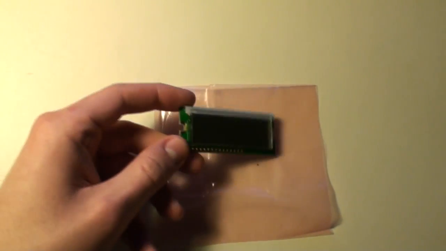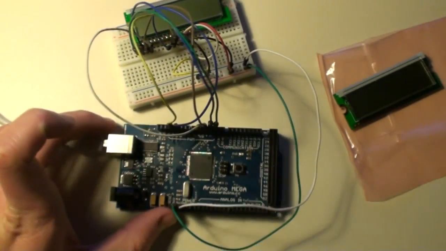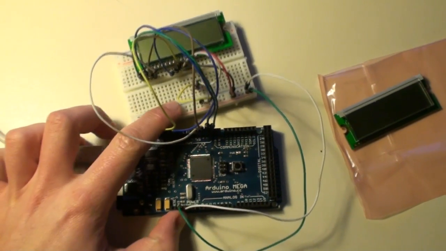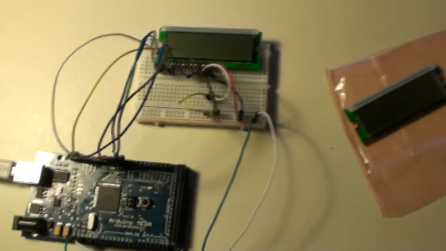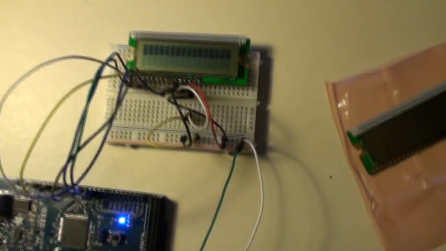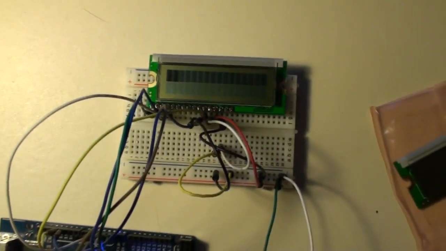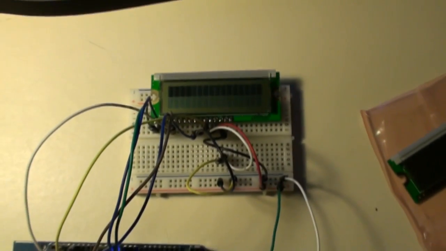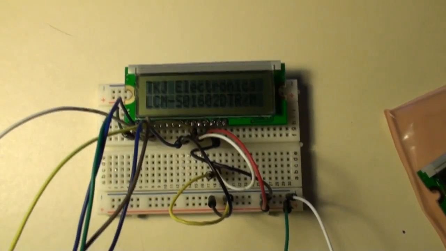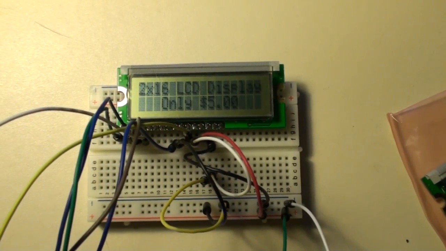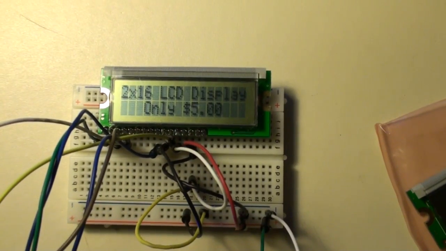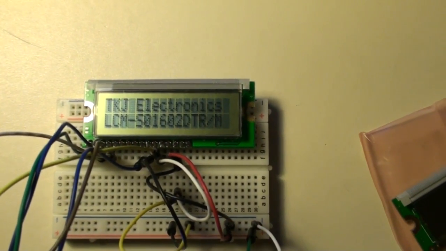And I have made a small demonstration here hooked up with an Arduino MEGA. It can be any Arduino or it can be any other microprocessor. So let's power up the Arduino and see the display in action. The Arduino boots up and the display starts showing the programmed example and the price, which currently is only $5.